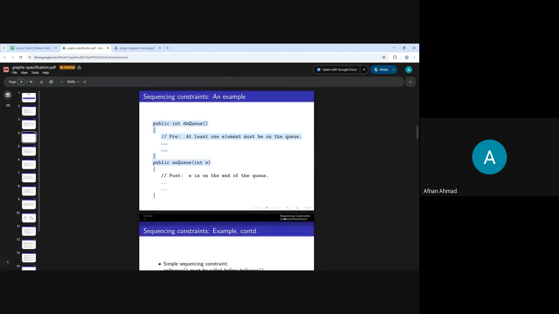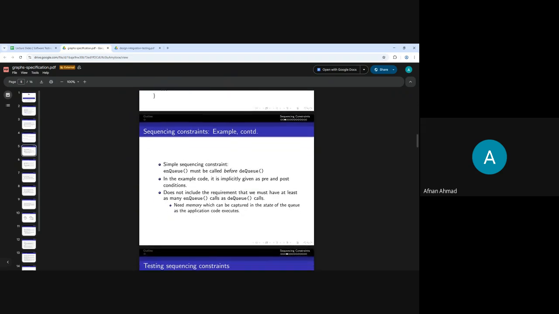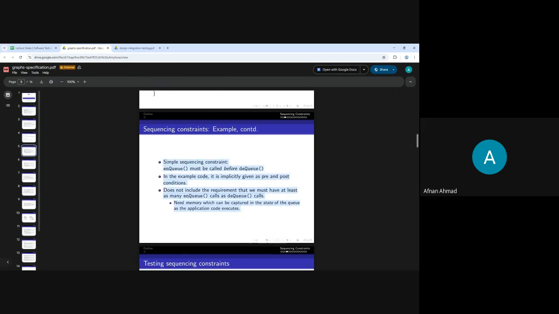So here's the queue example. As a precondition, at least one element must be on the queue because otherwise the dequeue will fail. Similarly, for enqueue, a postcondition is that E is on the end of the queue. In between you cannot insert; it should be at the end. So it says enqueue must be called before. How do I model this? This is just an example, but there could be other such sequencing constraints. How do I model them? There are some modeling techniques for this.